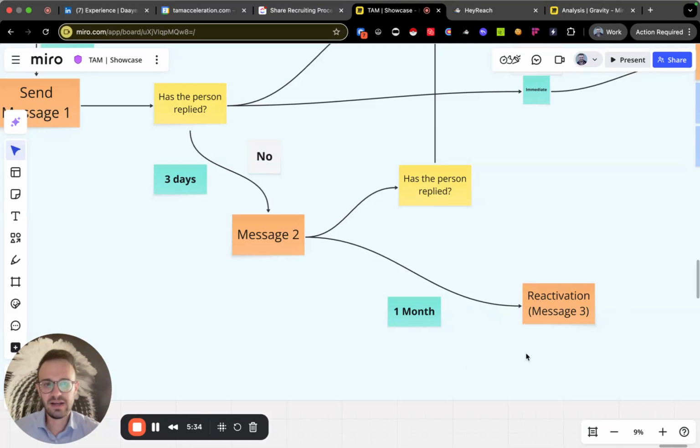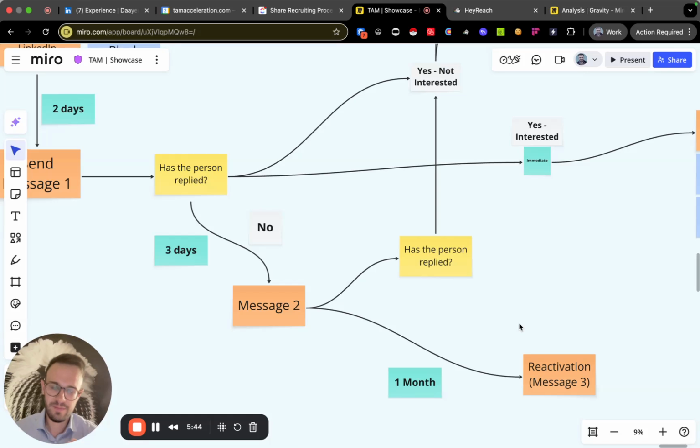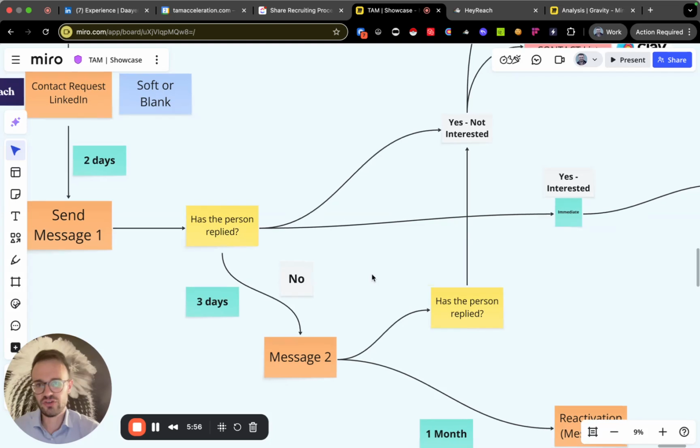After 1 month, we send an activation message with the goal to reactivate the lead after 1 month's time. LinkedIn again is a collaboration channel, a communication channel. You have to create a connection. So a reactivation message can be really soft, really simple, just to restart a conversation.